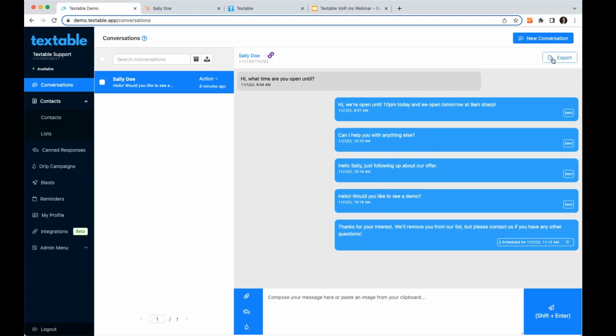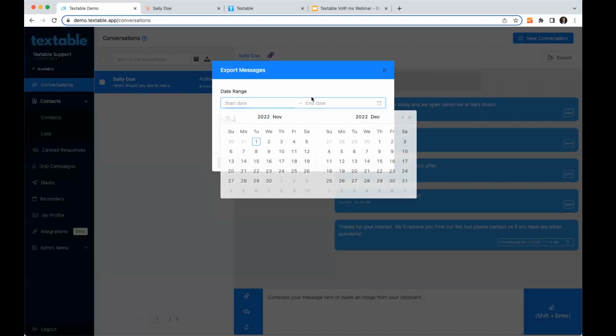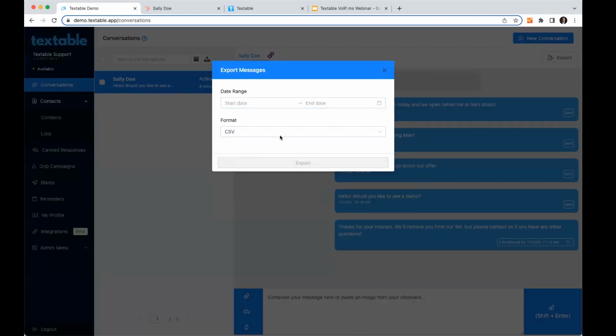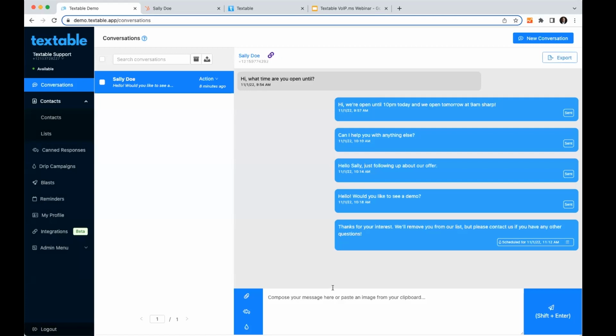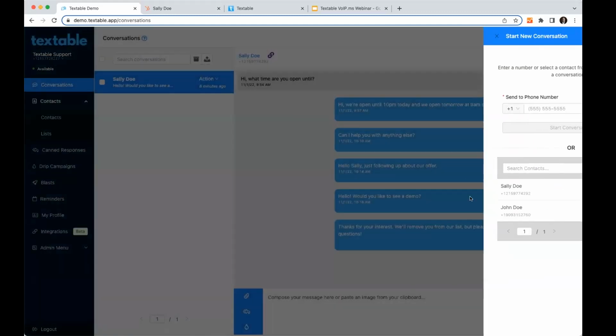Over here real quick, we've got the export feature. This is great to go ahead and choose. I think we limit it to 7 days today, and you can choose CSV or HTML. It's basically a tabular format of the to, the from, and all the message details you might want, if you need to store it somewhere else or just back it up for some reason. Starting a new conversation is real simple. Address book is over here.